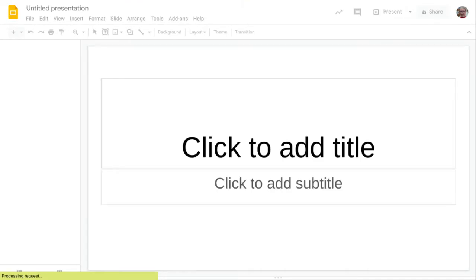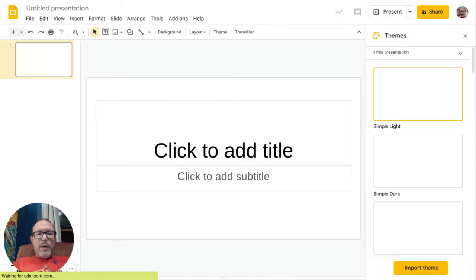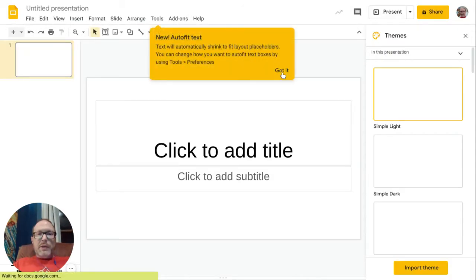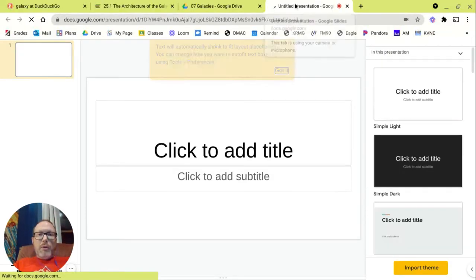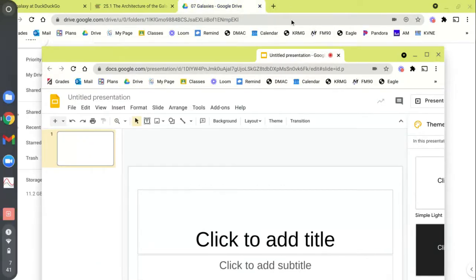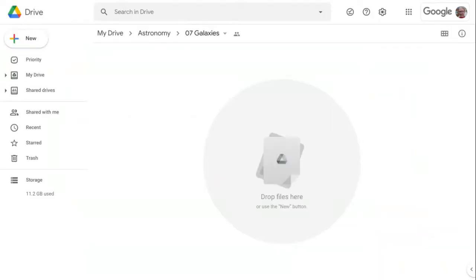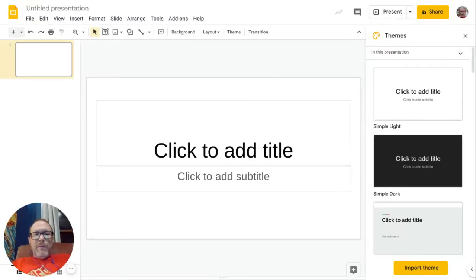Now, to make it easier for me to move back and forth from this to my other stuff, I'm going to put this in a separate window. So I'm going to grab it, drag it down and let go. That lets me hit Alt and Tab to jump back and forth from window to window. So I'm going to Alt Tab over.